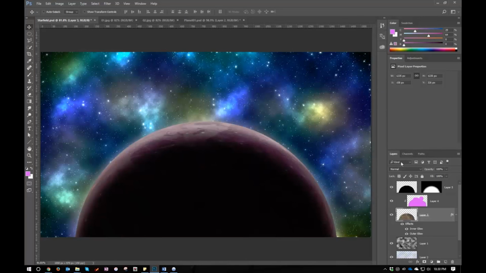So now I've got my glow. Now, by clicking on this little eyeball here next to the effects, I can do a before and after. That's before, that's after, and I think you'll agree it really does add something to the planet there to give it that nice little bit of a glow.